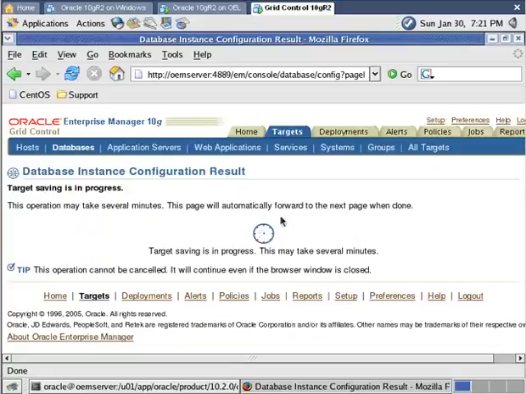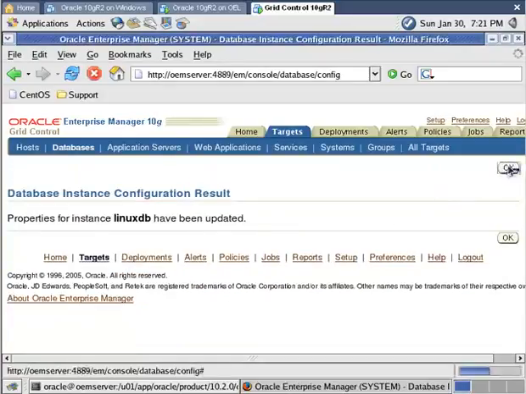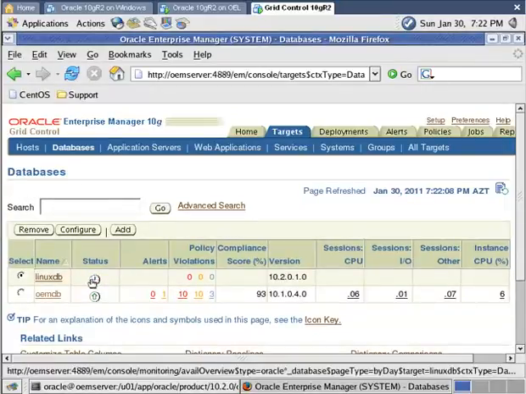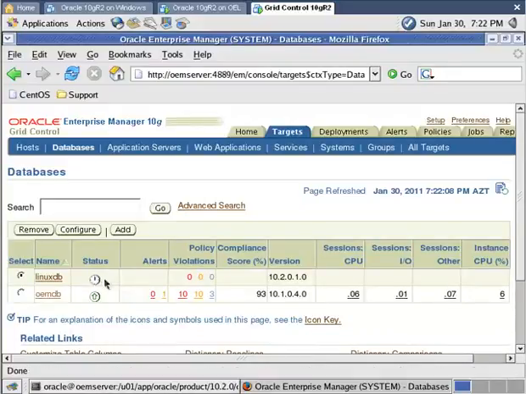So it'll take some time. Okay, click on the OK button and just click on the refresh button. You will see the status will change from metric collection error to up. The status is pending. Click on the F5 button, just refresh the page. Okay, the status became up.